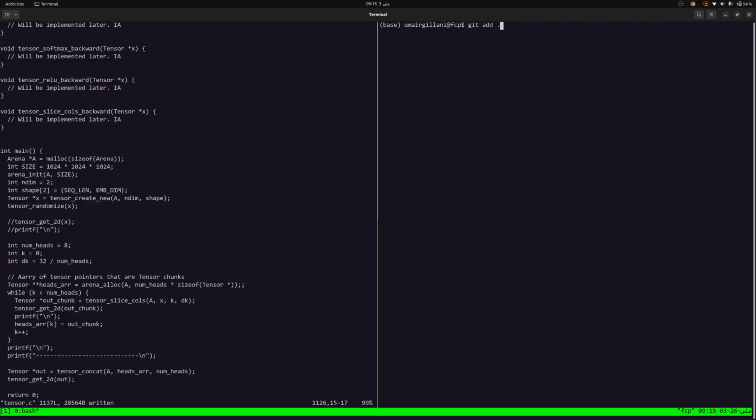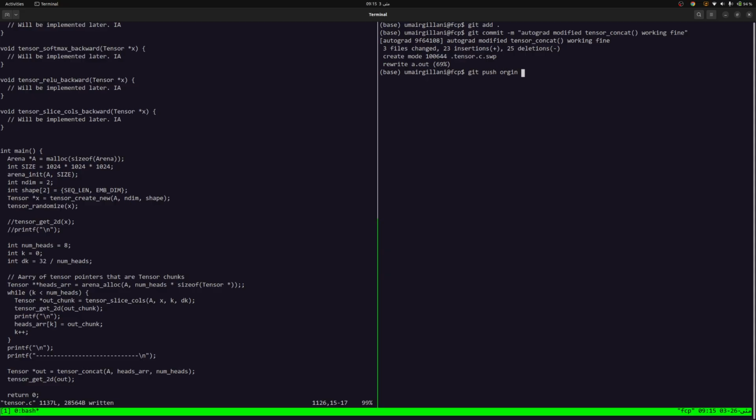So git add, git commit -m autograd modified tensor concat working fine. Push origin autograd.